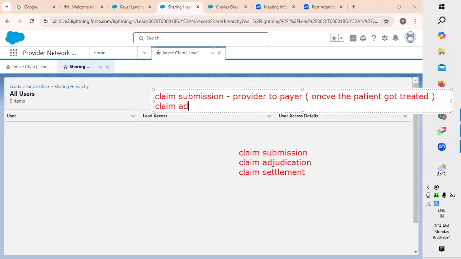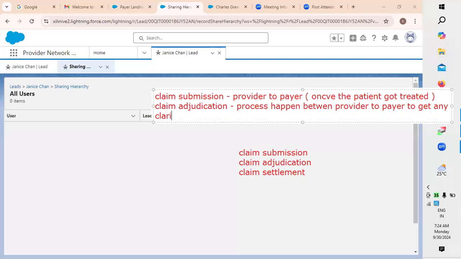Next, claim adjudication. This is a process that happens between provider and payer to get any clarity over the details submitted earlier. This is what we call adjudication. Whatever information sharing happens between provider and payer, all comes under adjudication.